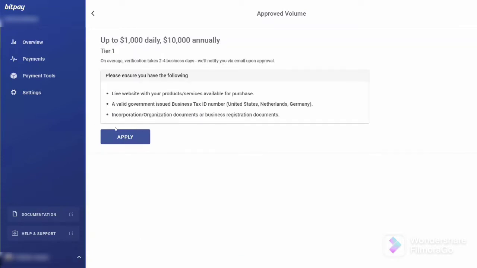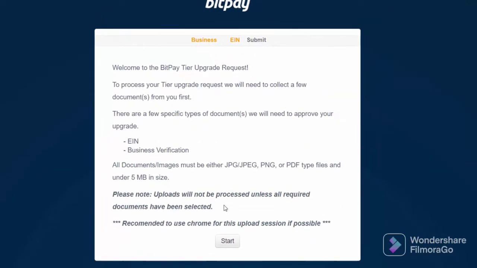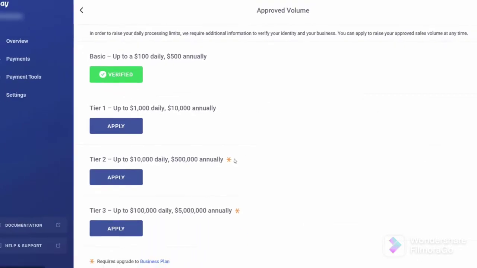And this is what BitPay will need in order to approve you for this level. And then if you have these documents, you'll then need to click apply. And then you'll be asked to upload these documents direct to BitPay. Now, you can also make application to apply that would allow you to generate up to $10,000 daily and $500,000 annually.